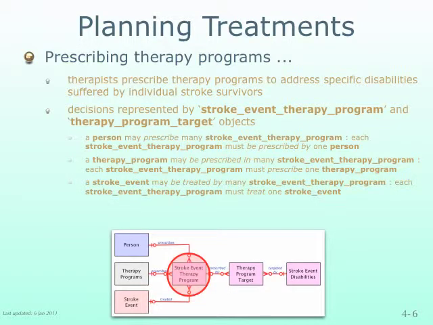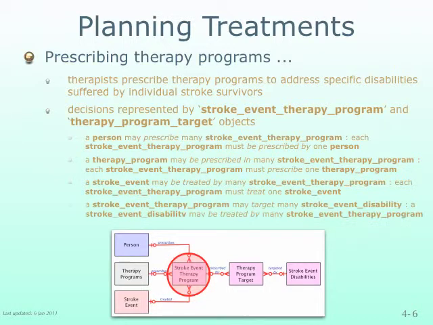A stroke event may be treated by many stroke event therapy programs, and each stroke event therapy program must treat one stroke event. A stroke event therapy program may target many stroke event disabilities, and a stroke event disability may be treated by many stroke event therapy programs.